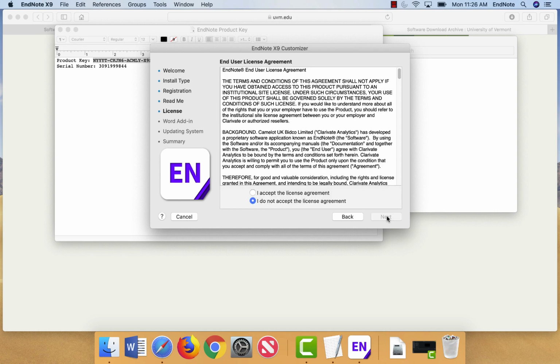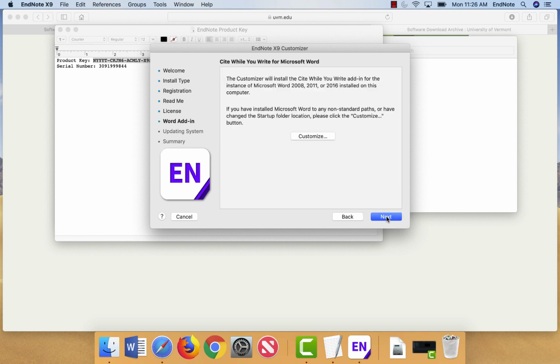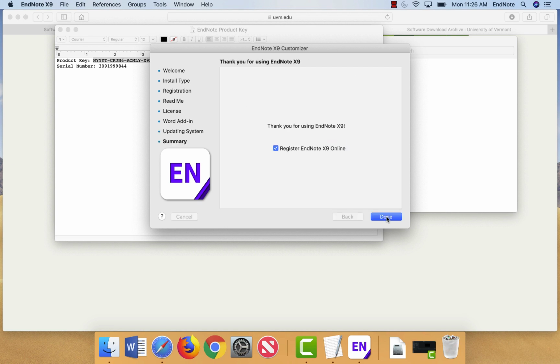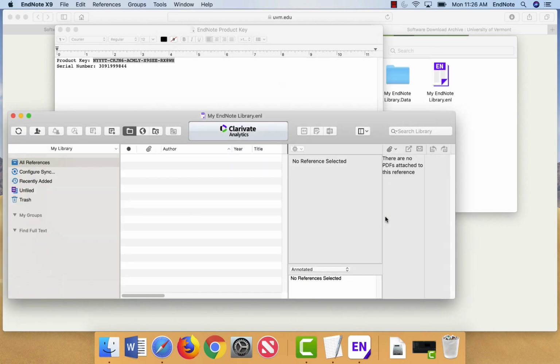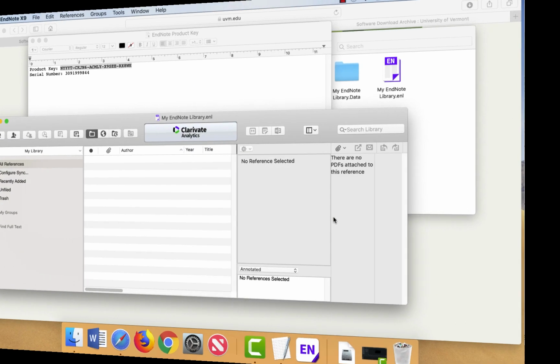Now click the I accept the license agreement option and click the Next button for one last time. Finally, click the Done button to finish the installation process. After it's over, EndNote will automatically open and you can start using the program.